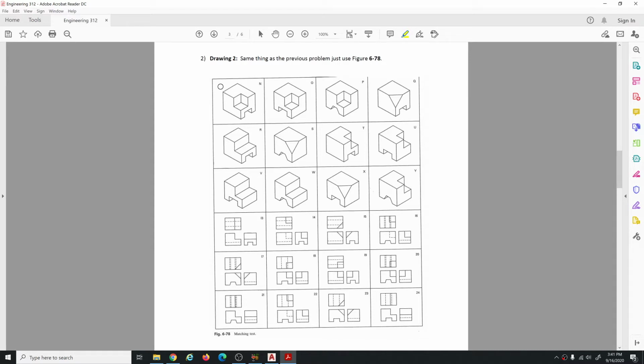You want to do, let's do this one. Let's do R. Okay, so we're going to look at it this way, and what do we expect to see? Sort of an L shape, right? In the front view. So that would be, where is it? Maybe this one, right? Maybe. I'm not committed. I'm just thinking maybe.